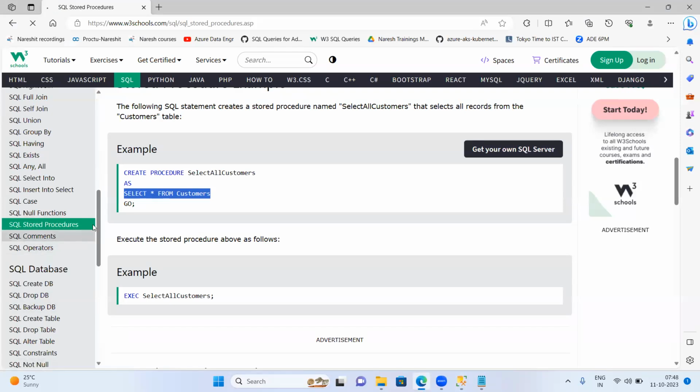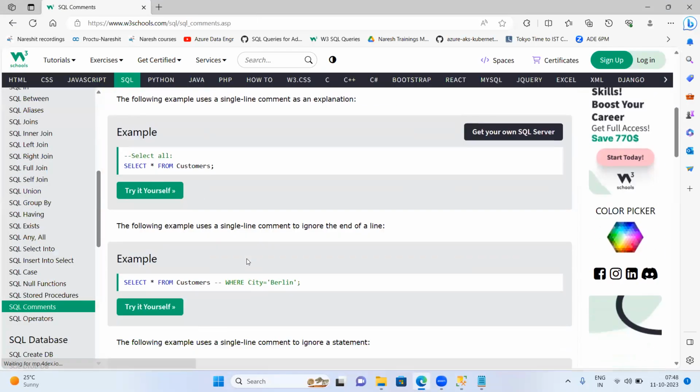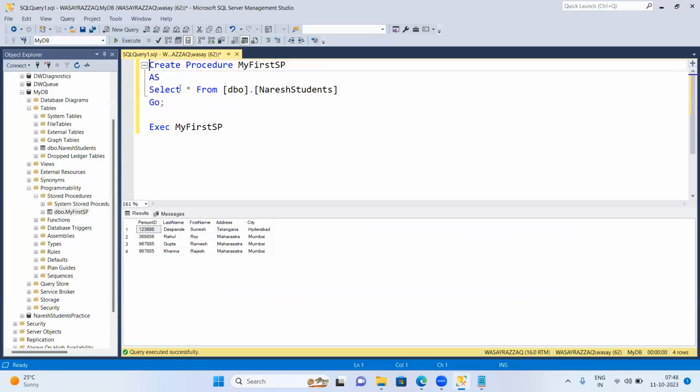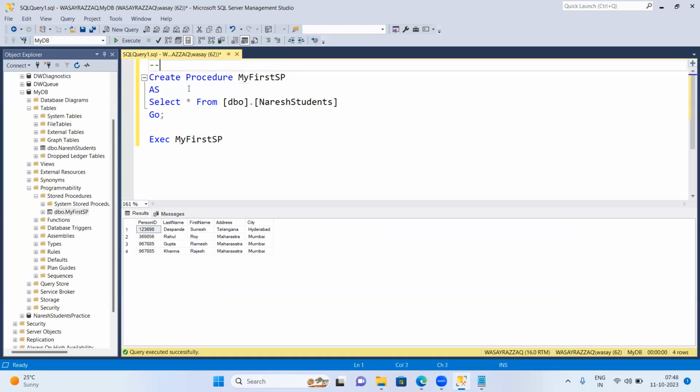Comments, I showed you all this yesterday. Single line comments, multi-line comments, whatever you want, you can use. A single line comment is something like this. For example: creating this stored procedure to fetch the data from the narrate students table. That's it.